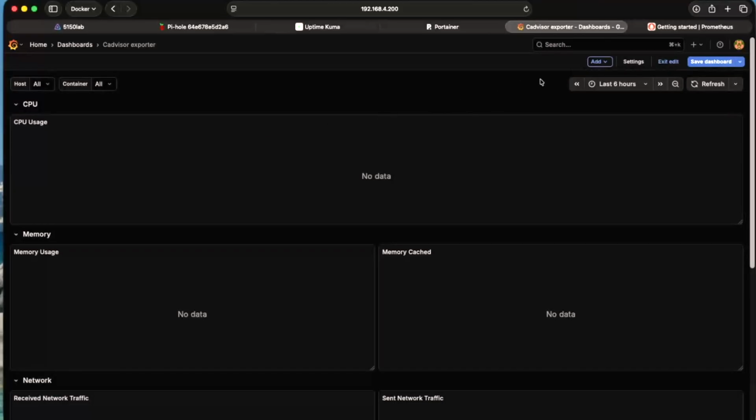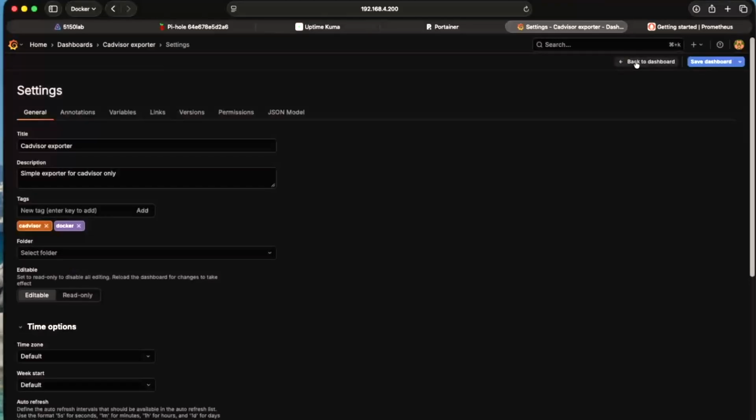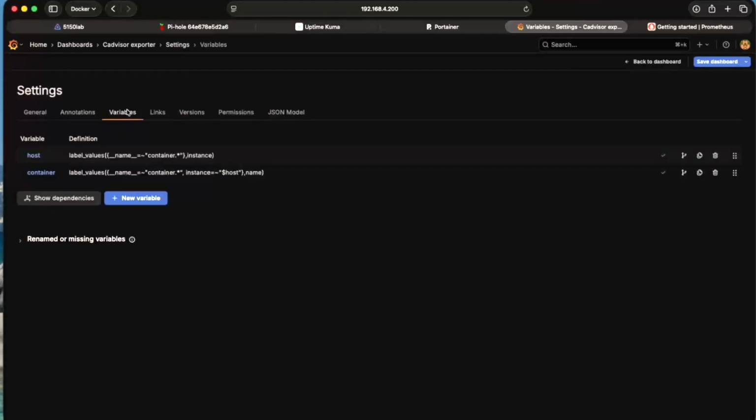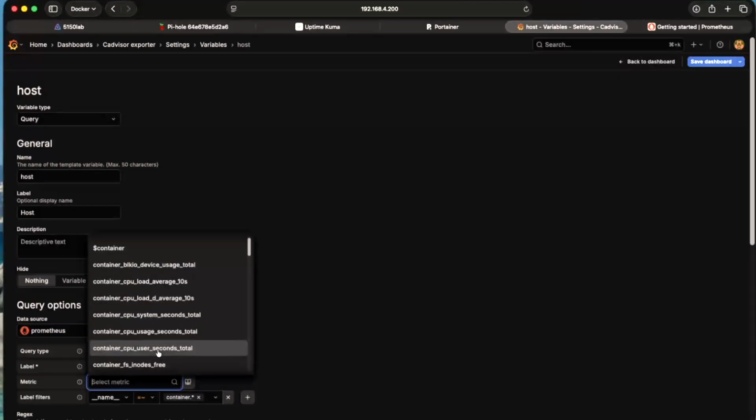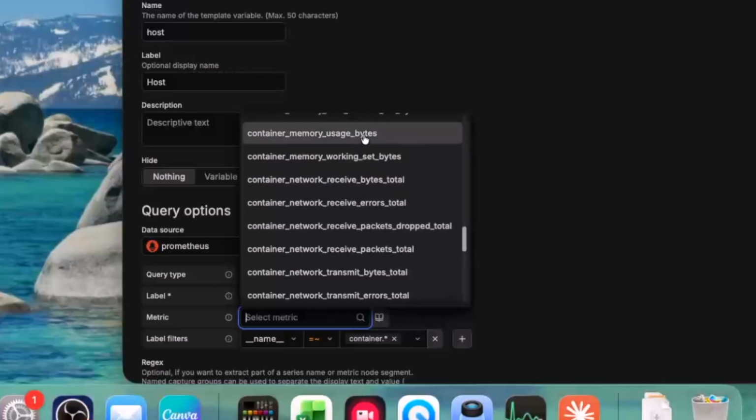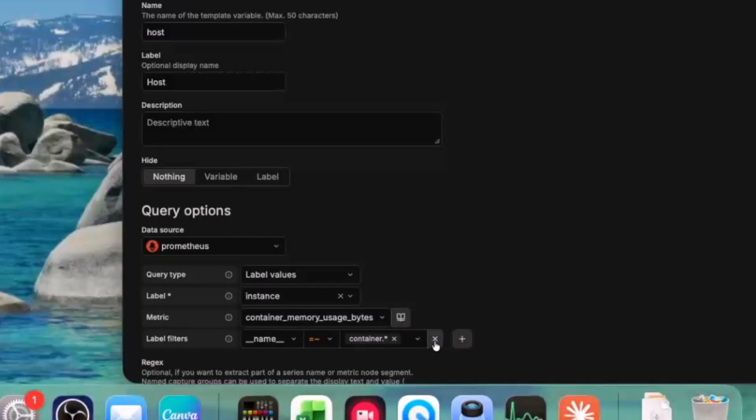So the first thing we're going to do is come up here to settings, go into that, go to variables, and we are going to modify these variables real quick. Now I'm going to go into the host variable, and I want to change the metric to container memory usage bytes. And we're going to delete these labels. We're going to click save.